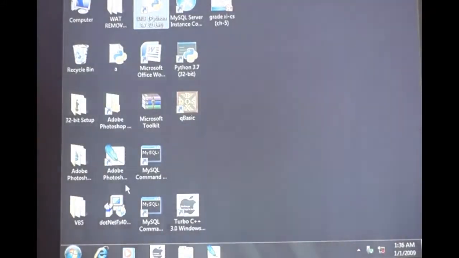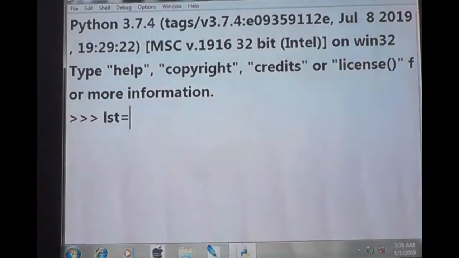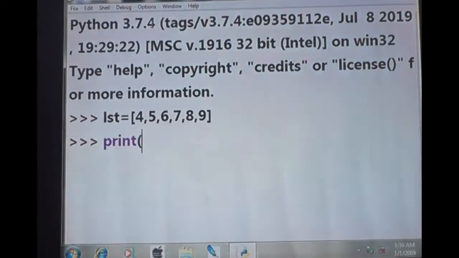Now I will give you one more example. Okay. List is equal to 4, 5, 6, 7, 8, 9. Okay. Fine. So print, here print open bracket, LST, bracket, colon, colon, 2. Now tell me what is the answer.